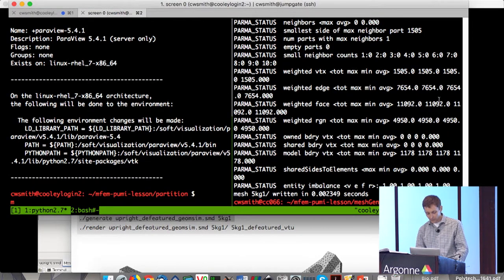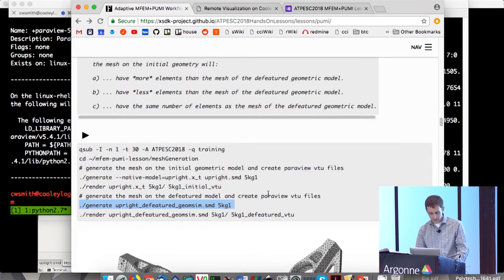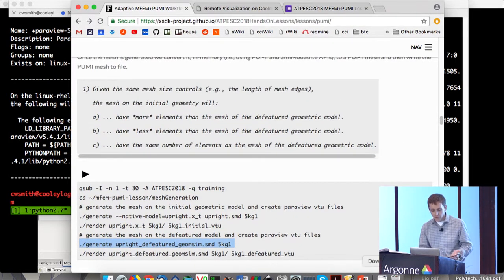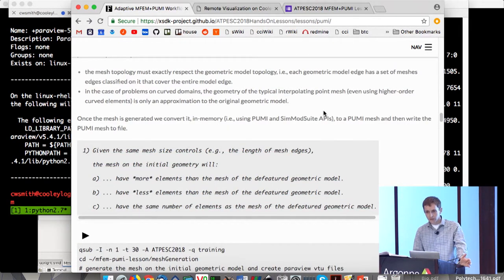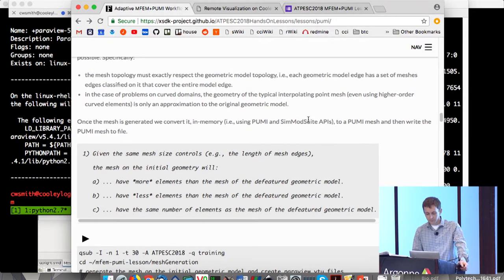So, the softball question here is, if you defeature the model, and you have the same size controls, which mesh is going to be larger, right? And if you read some of this text that talks about what constraints the mesh generator runs under, you can answer that question.